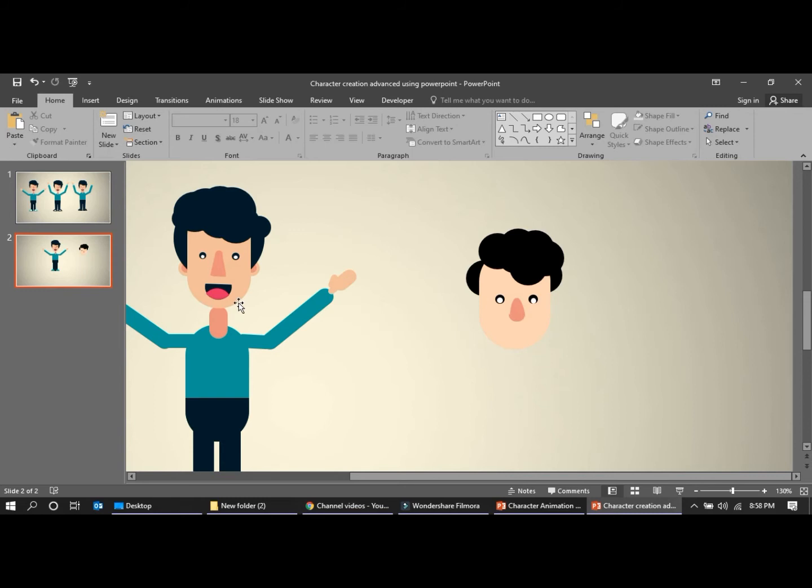So the next part is, now you can make it longer. If you want, you can make it slightly longer like this also. You can just pull it.